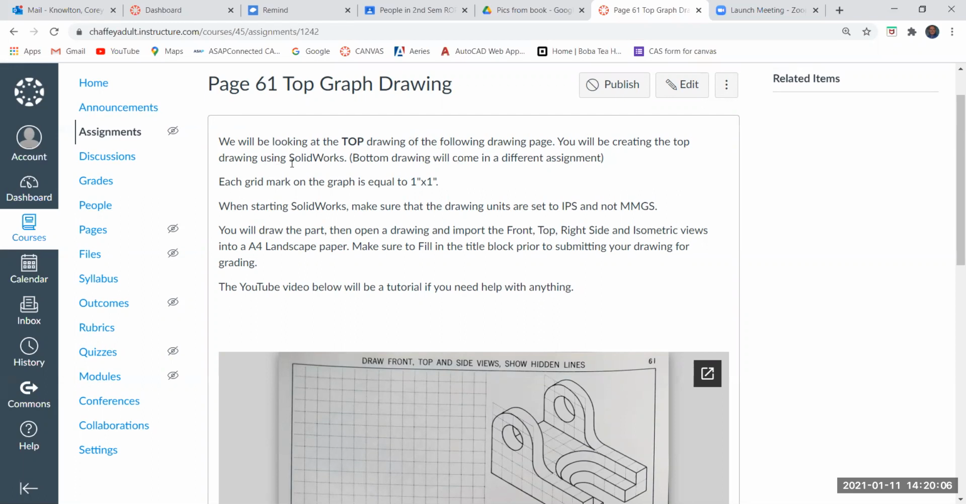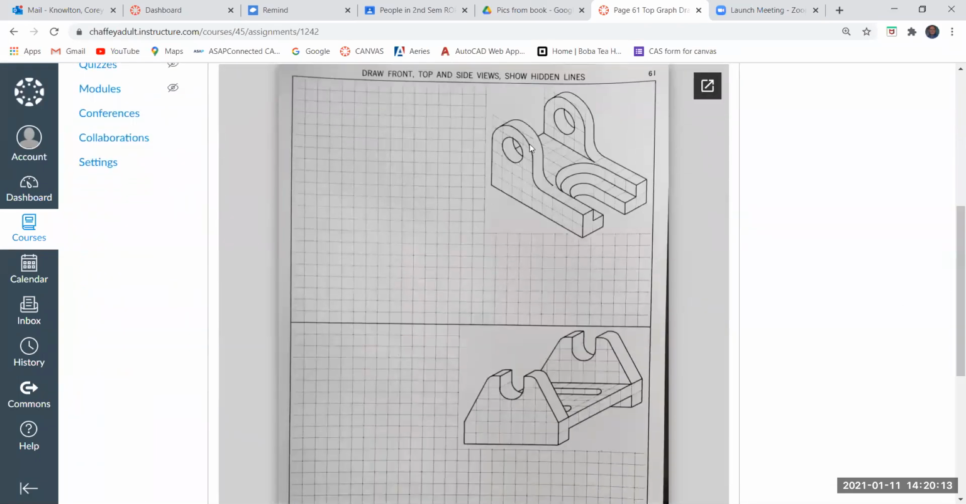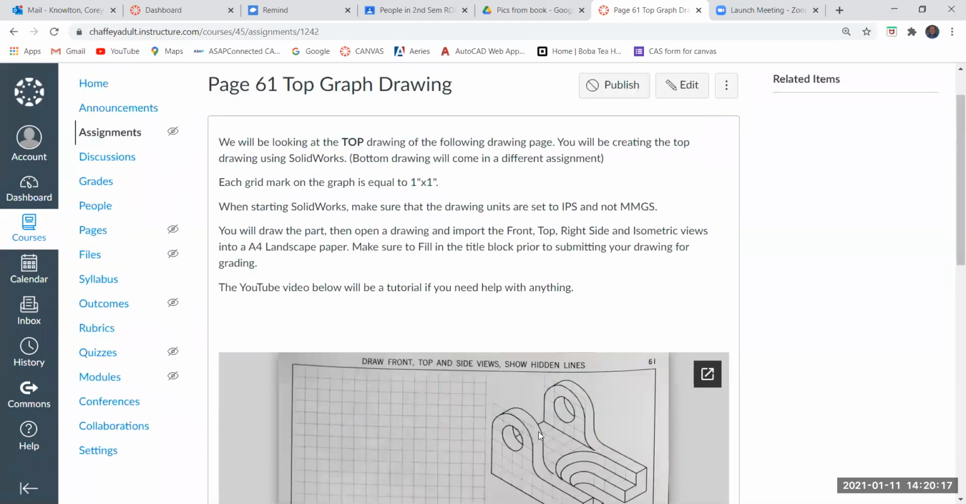You'll be creating the top drawing using SolidWorks. The bottom drawing will come in a different assignment. So if I slide down, we're going to do the top one. This one will come later on. So only worry about the top one. Each grid mark on the graph is equal to 1 inch by 1 inch.